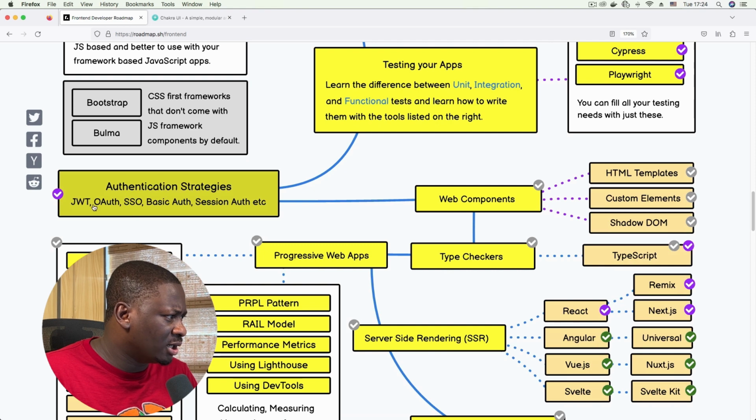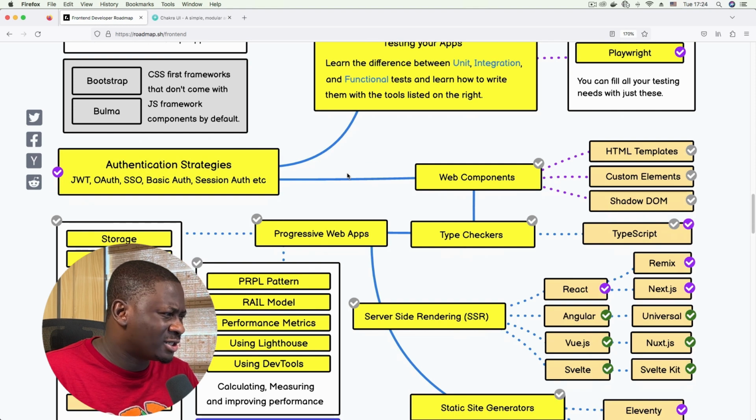We have JWT authentication, which is the de facto for APIs these days. We have OAuth and SSO, that's single sign-on. I think that uses OpenID, to help you set up authentication through another identity provider. For example, in your app, you can have sign in with Microsoft, sign in with Apple, and stuff like that. So that's what SSO does for you.